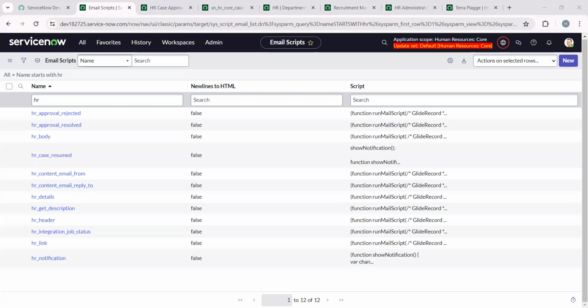You know about HR criteria, correct? We saw about HR criteria. Next, we are going to see about HR relations. HR relations table.